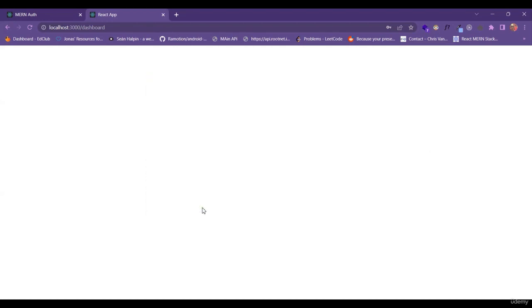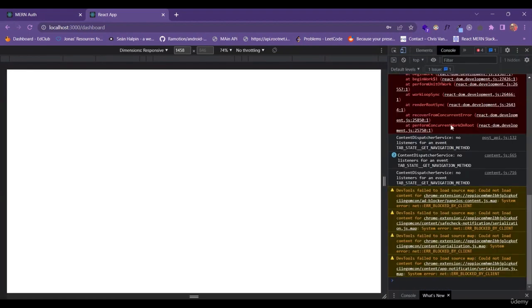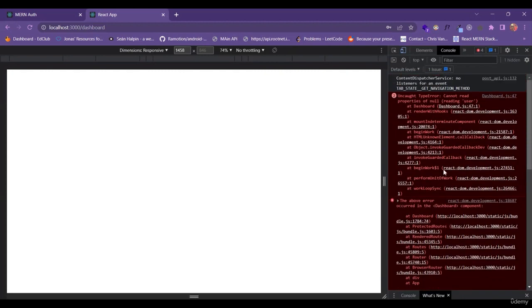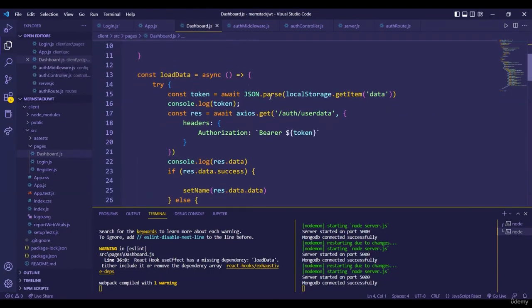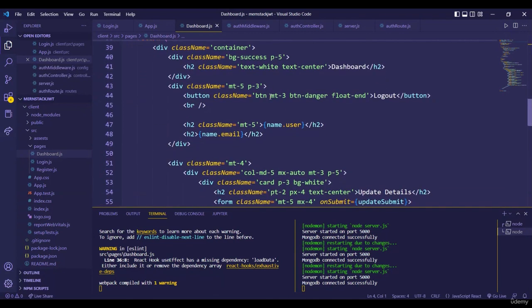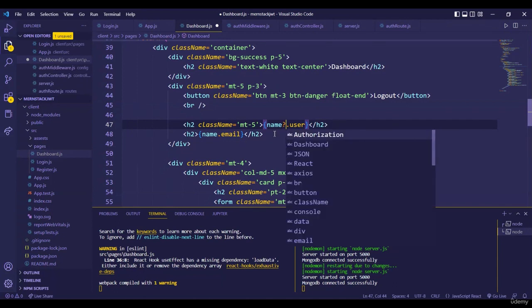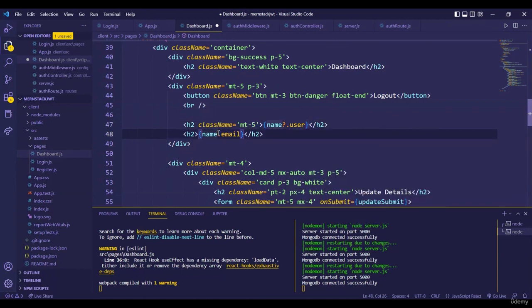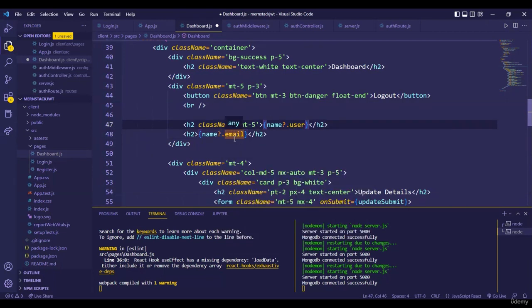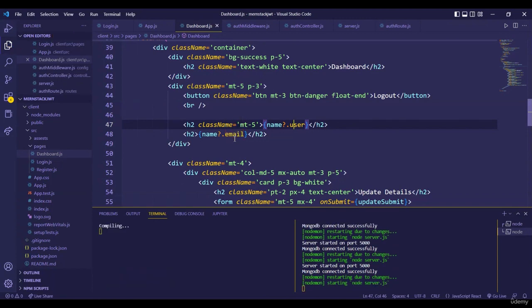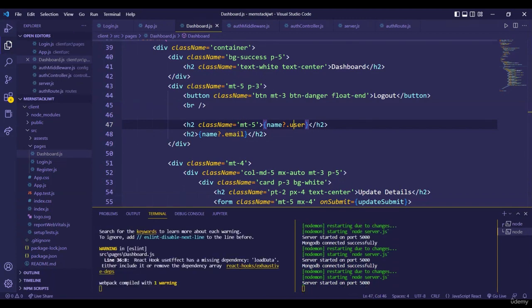Okay, let's see what the error is. The console, cannot read user. Oh, is it? In dashboard.js. Okay, let's try with optional chaining. So this question mark is an optional chaining. So if we give this question mark here, if the user or email value is there, then it will import, or else it will just give you the empty value there. So let's try with this method.